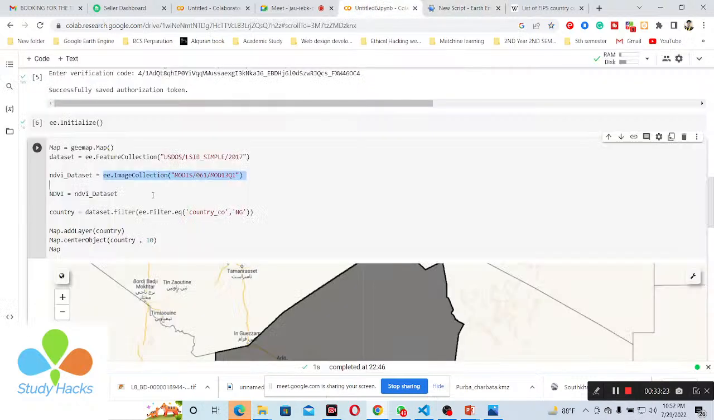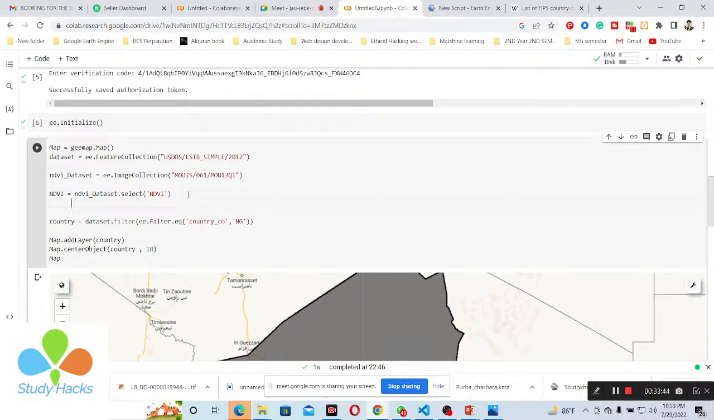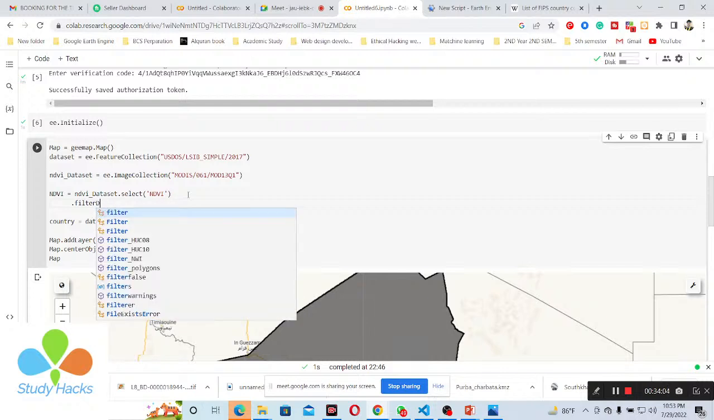So I simply use a function, the select function, and then I use the band name. My band name is NDVI. In this time, I also need to add another thing. I need to observe the NDVI for the year 2021, so I also need to add the filter date function. I want to filter the date, so I simply use the filter date function.